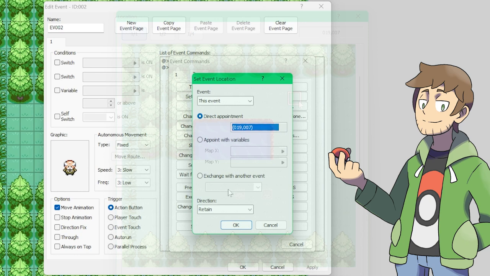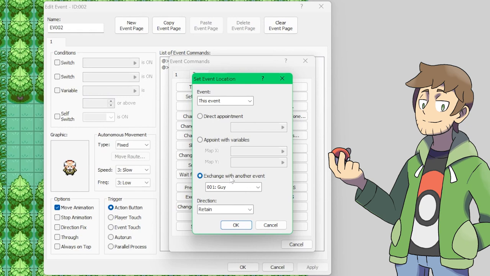There's an additional option here, though, where you can choose for the event to exchange positions with another event. I think this will be pretty funny, so let's use this. Let's make sure we have the correct event selected here, though, because our guy is event 1, and then our old man is event 2, so we want our old man to change places with event 1. Then at the bottom here, we can select the direction that we'd want our event to be facing after the transfer. Let's select up, and there we go. Let's test this out in game now.